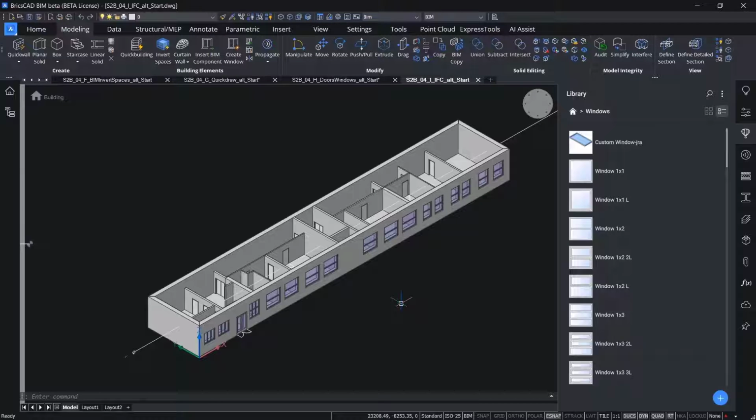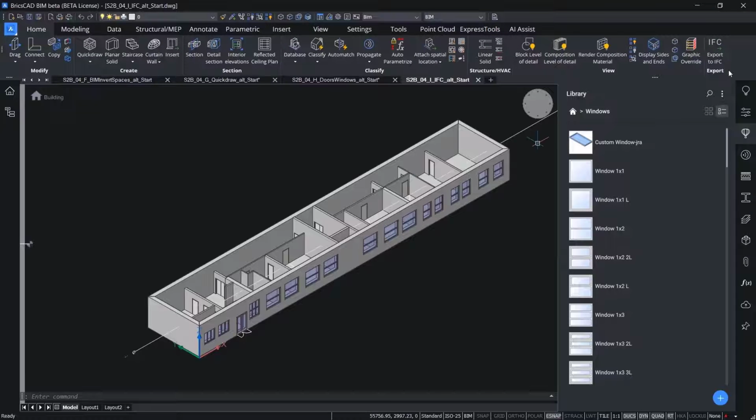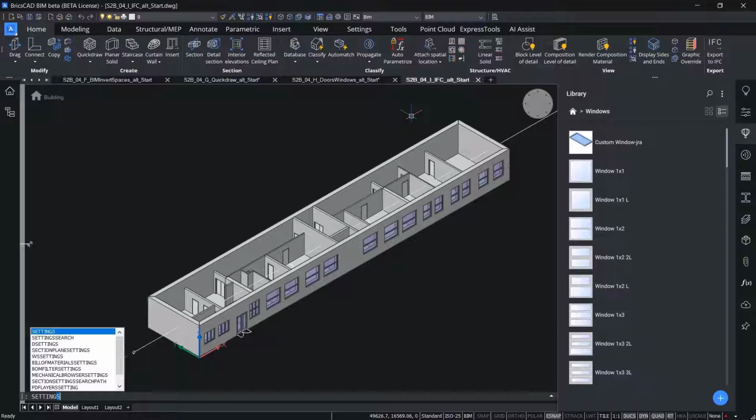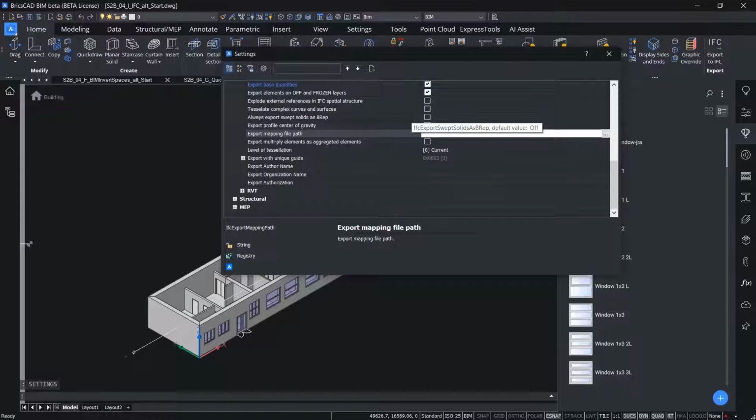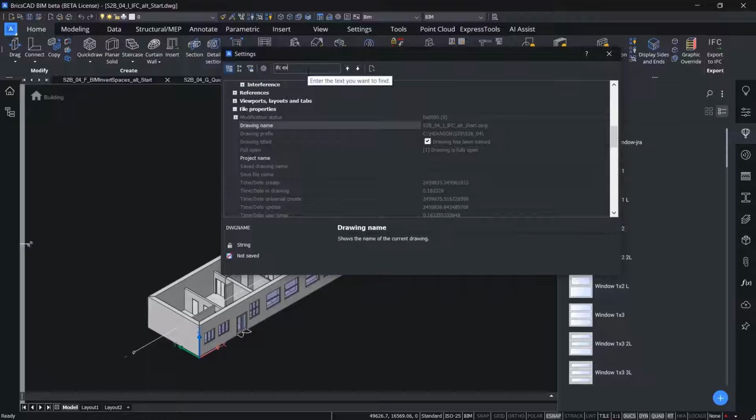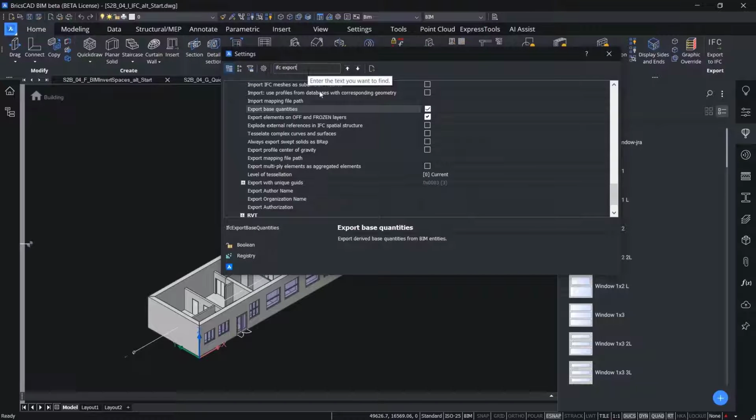We're now at a point where if we need to share this with somebody who maybe doesn't use DWGs directly, but does have the ability to use an IFC, we can export this model out to an IFC. Exporting to IFC is very quick and easy. We also have some settings to look at before we do export it. So again, we can enter settings and search for IFC export. IFC export has some settings here.